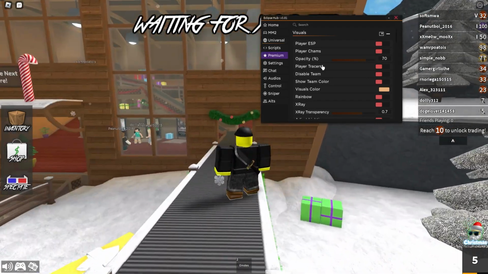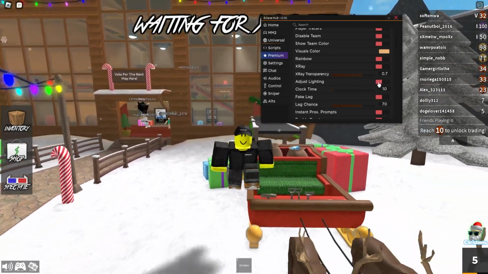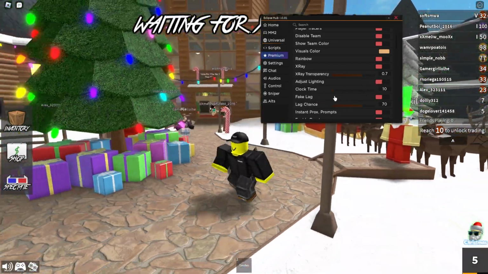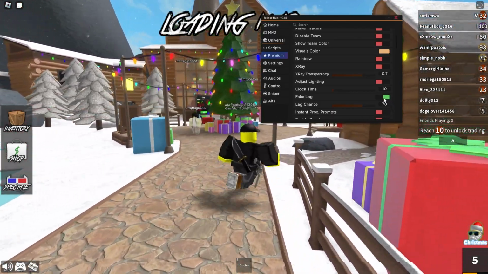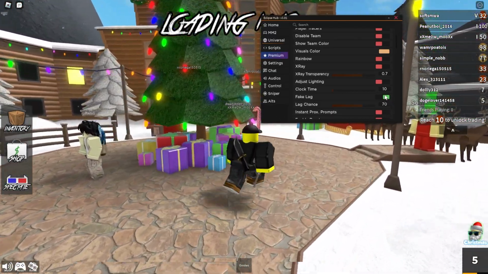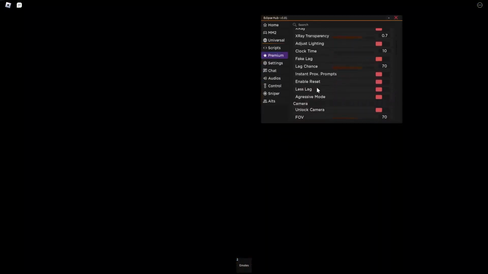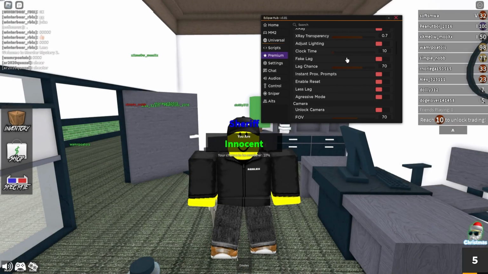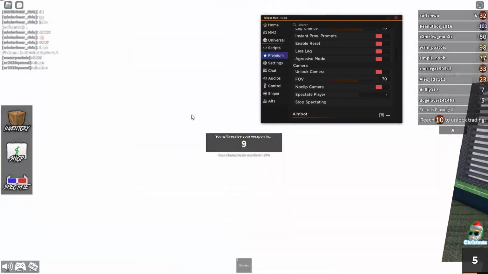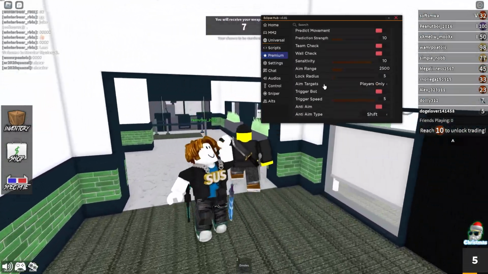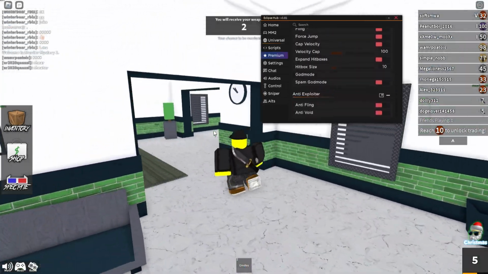Then there's a universal tab, like I said. Player ESP, X-ray. You adjust lighting, fake lag, which I'm pretty sure would make you seem like you have lag, I guess. Clock time, which would change, I don't know, the lighting, how dark it is. You can unlock the camera, which you could basically zoom out infinite if you want to. There's aimbot, there's fly, there's anti-exploiter.